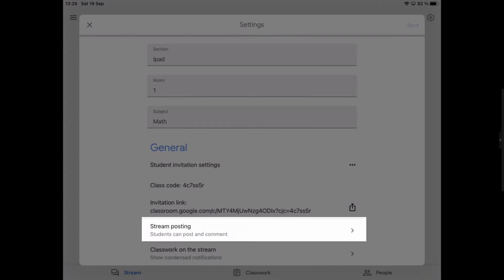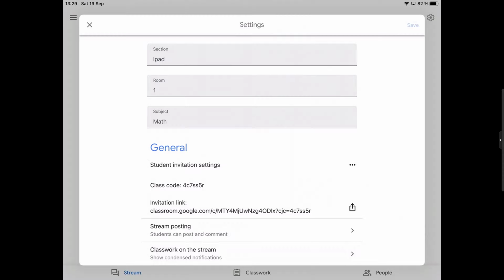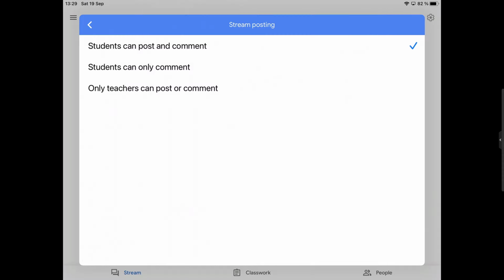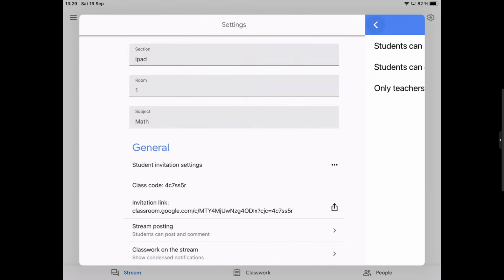Another important option is the stream settings. On the main page of the class, there is a stream section where you get assignments, posts, and materials. If you wish to allow only the teacher to post in this zone, you need to set this up in the Stream Settings section. You can select so that students can post and comment, students can only comment, or only the teacher can post and comment. Depending on your need, you can choose what you wish.